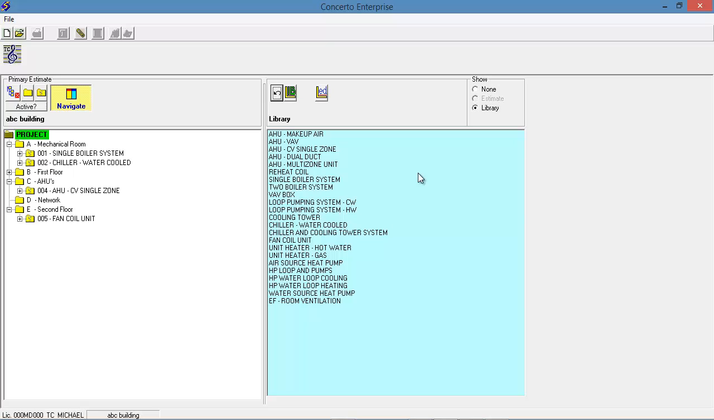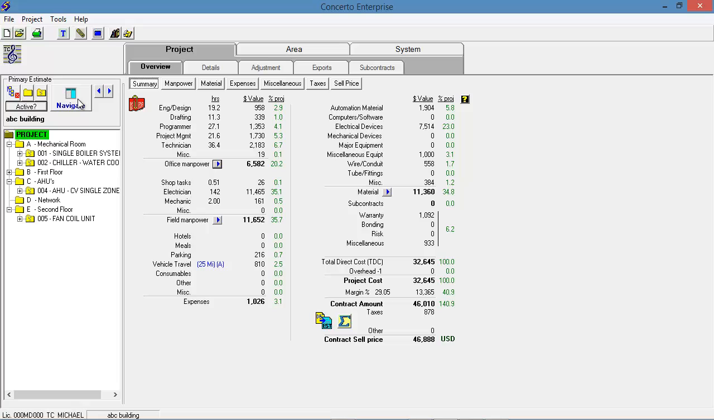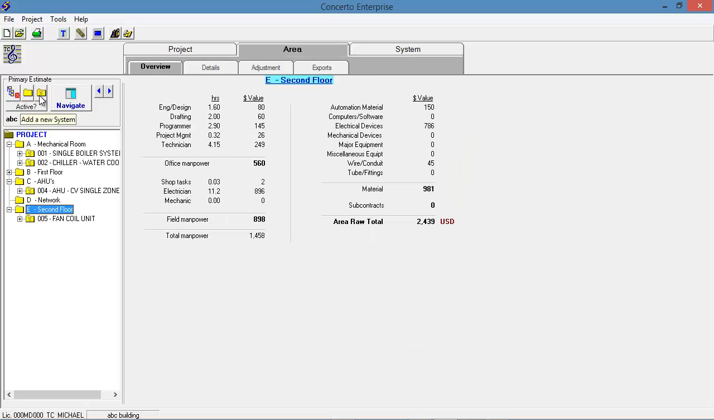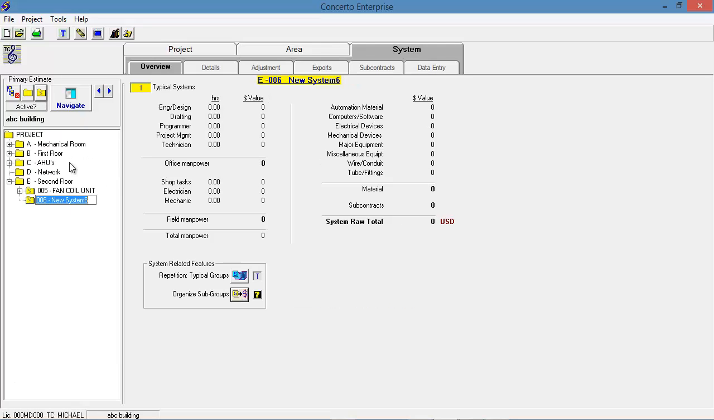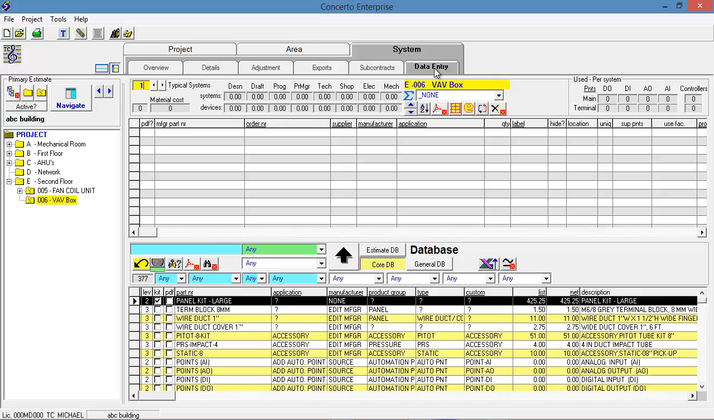In addition to using your library to estimate, you can also open another job that was previously bid and copy and paste that into your new project. When necessary, you can also create a brand new system. To do so, choose an area and click on the Create a New System button. Here we can give it a name and then go over to the Data Entry screen.